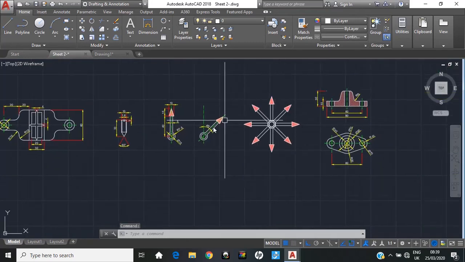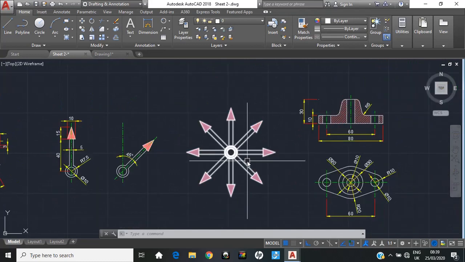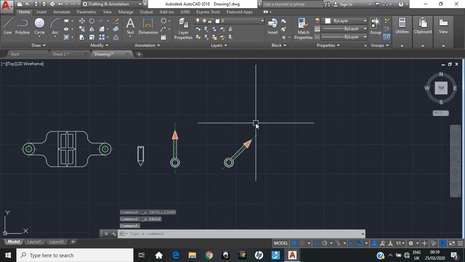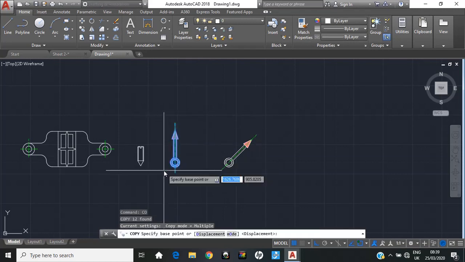Now we have to make multiple copies. For this we can use array command. I told you about the array command, so let us use it once again. So let me first copy this thing. CO, enter.